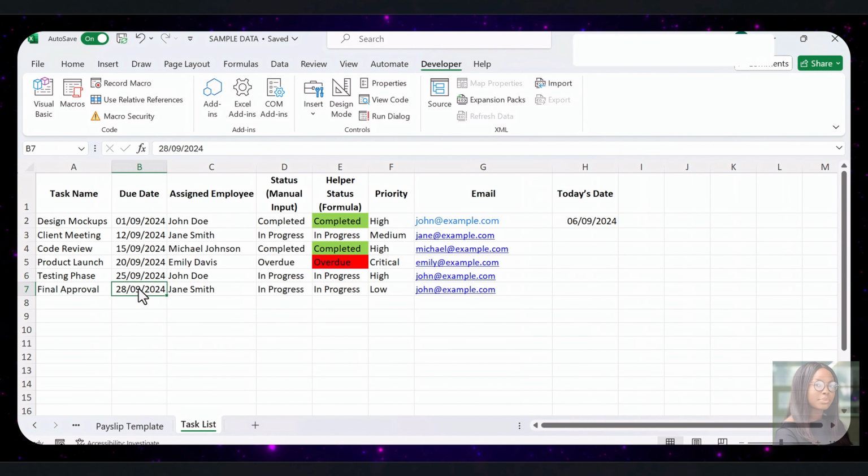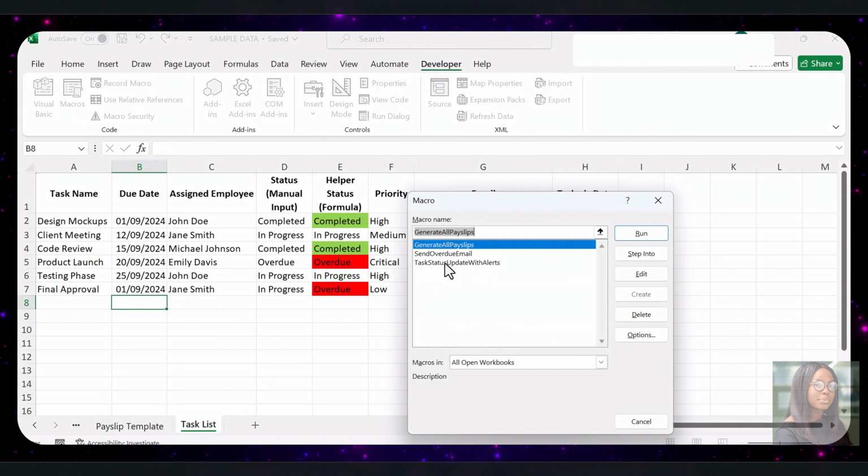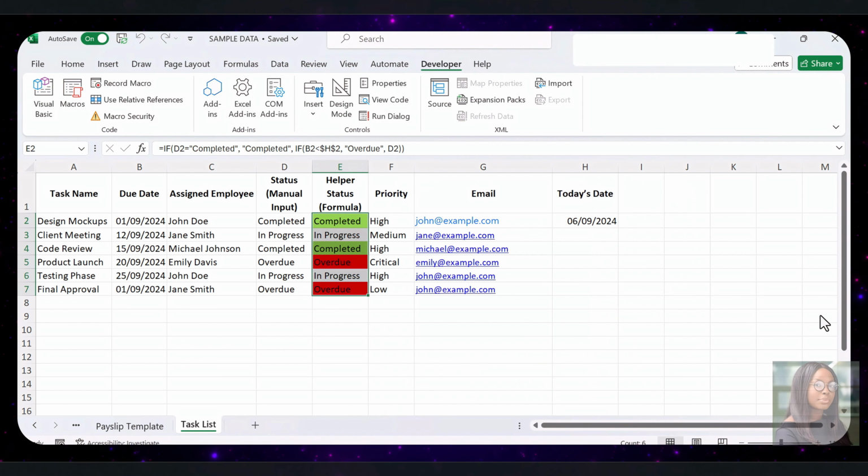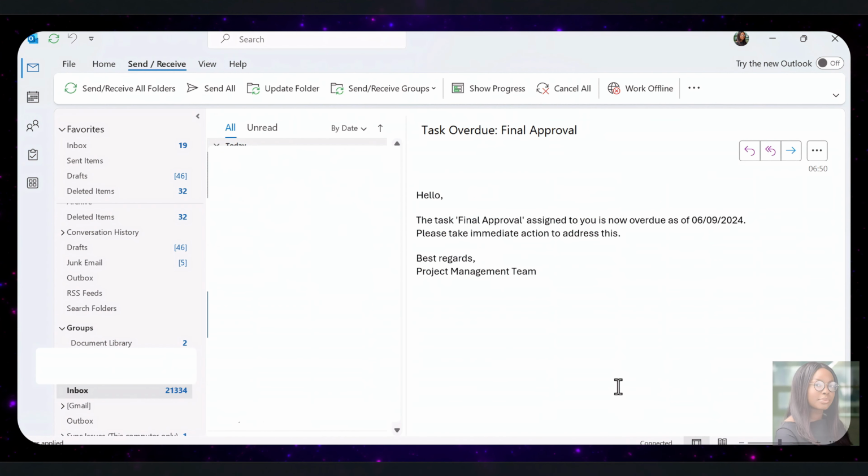Change the due date for some task to simulate an overdue task. And then run the macro. The macro will automatically update task statuses, apply conditional formatting, highlighting overdue tasks in red and completed tasks in green, and then send email alerts to employees with overdue tasks.